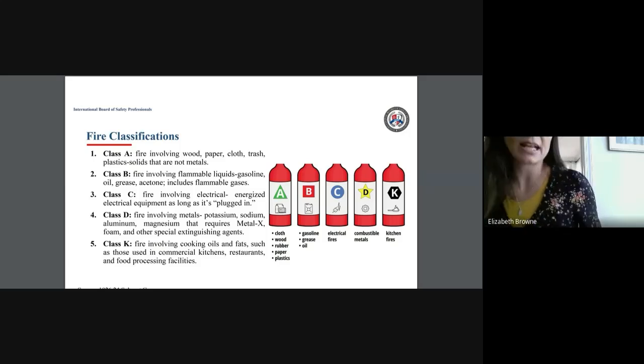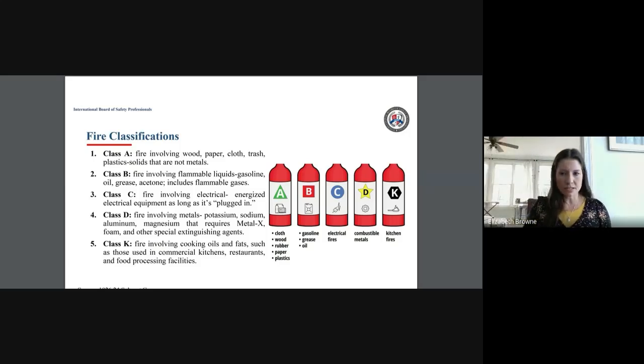Lastly, we have Class K. This is K for kitchen. This is for cooking oils and fats. If you ever have a grease fire in your home, I hope everyone knows that you should never try to extinguish that using water. That's another situation. Essentially, you can remember Class C, D, and K should never have water applied to extinguish it.